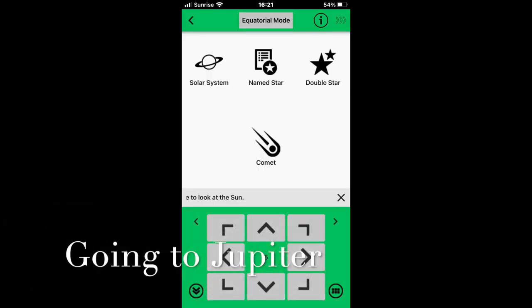Now, if we go back to the first page again and click on the star folder on the top in the middle, we'll open up this folder which shows the solar system, the names, stars, the double stars, and the comets. So if we click on any one of these, we will get a catalog of names referring to those various objects.